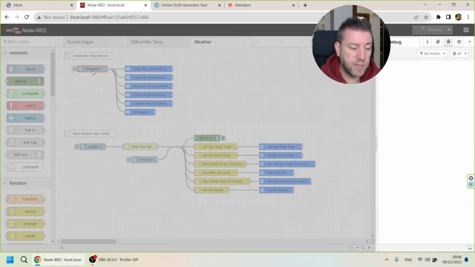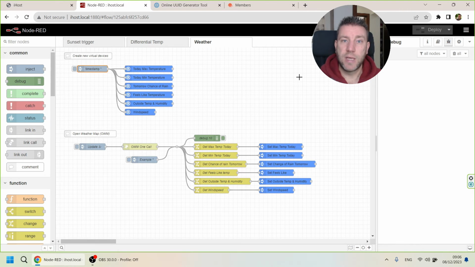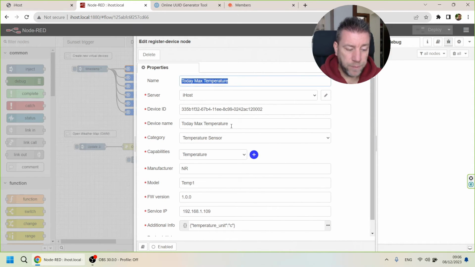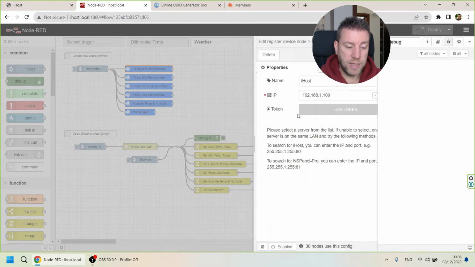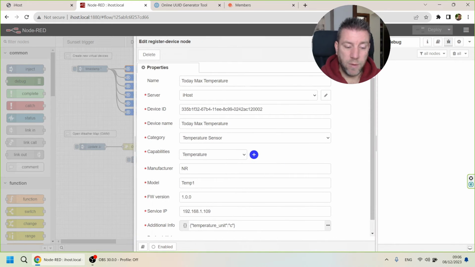This part of the flow starts with an inject node which executes on start. This is required because if you restart your Node-RED or you restart your iHost, then these virtual sensors will disappear, so it will automatically create them again. If we go into each of the sensors, you will see that they have a name and a device name. I always keep the two the same. Obviously you need to configure what your iHost device is, but you do this anyway if you want to use Node-RED for anything else, so you put in the IP and you request a token. By the way, it's a straightforward process, but I do have a separate video on this whole Node-RED integration on the iHost as well.